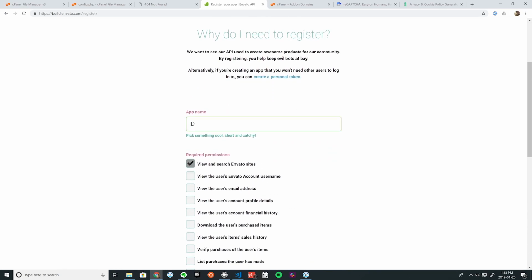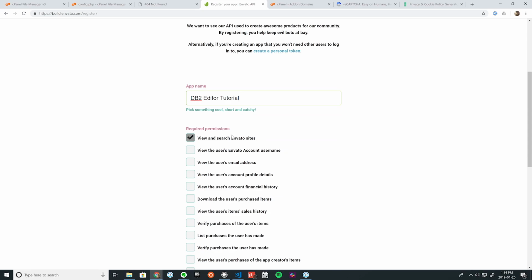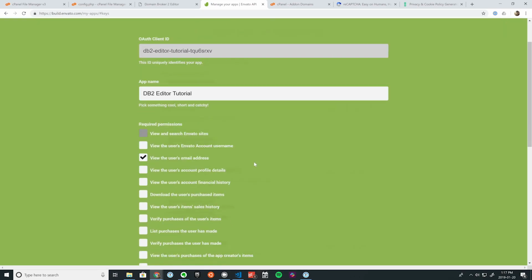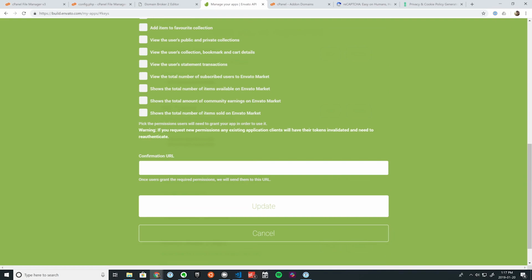Choose an app name. I'll call it DB2 Editor Tutorial. Under Required Permissions, make sure View the user's email address is checked. You can uncheck View and Search Envato sites if you like, it doesn't really matter. And then scroll down to the confirmation URL. This is important to double check that you have the correct URL.